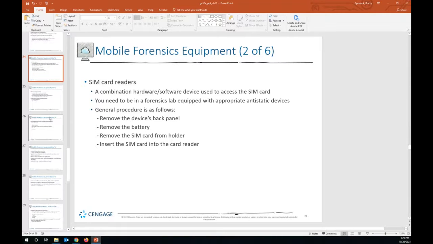Now, a SIM card reader is a combination of hardware and software devices that's used to access the SIM card. You want to be inside of a forensics lab with the appropriate anti-static devices. Our general procedure for reading a SIM is to remove the device back panel, remove the battery, remove the SIM card from the holder, and then insert the SIM card into a card reader. You may have an adapter for the SIM card that you need to place it in first, depending on the type of reader you have and the size of the SIM card.